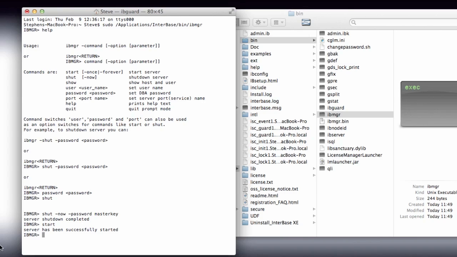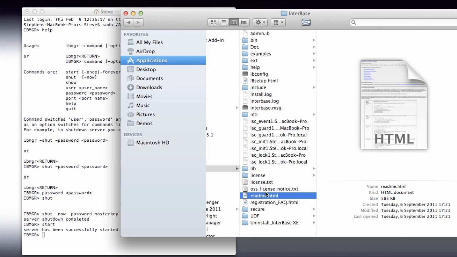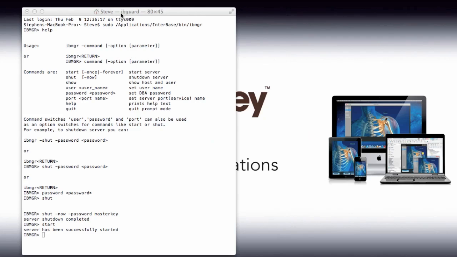If you have any problems with starting and stopping the server, then always have a look at the InterBase log file that's produced in the InterBase directory, which is very, very useful. There's also some really useful information in the README and the registration FAQs if you get stuck at any points. Okay, so that's very quickly how to get InterBase up and running on a Mac.